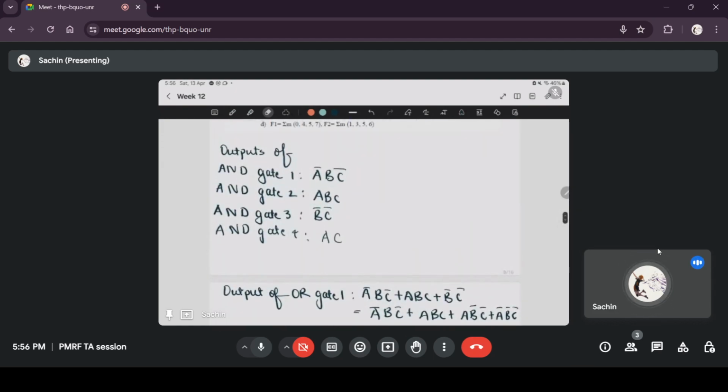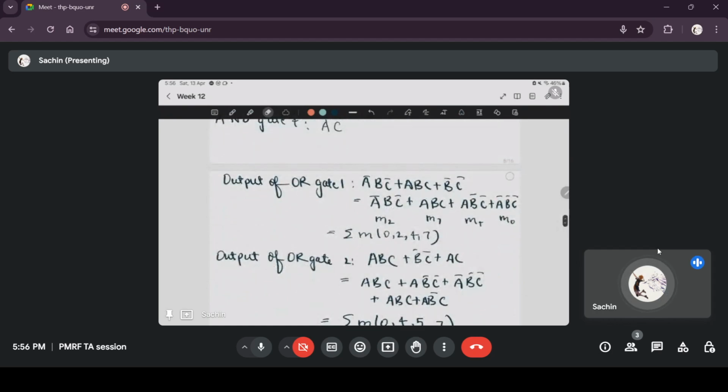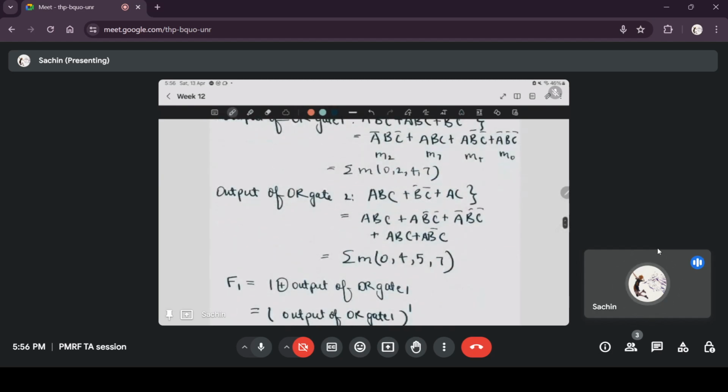The outputs of the AND gates are these, and then using that, the outputs of the OR gates are these, this one and this one. You can write them in the canonical sum of products form, and you will get summation of minterms 0, 2, 4, 7 for the first OR gate, and the output of the second OR gate is summation of minterms 0, 4, 5, 7.